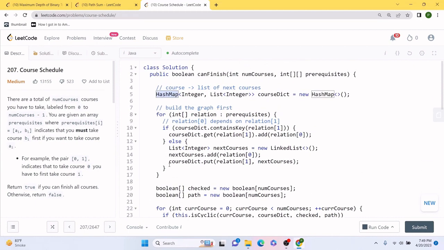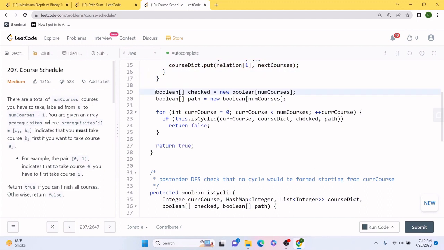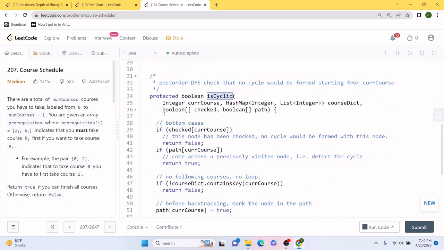Now after creating the graph-like structure, we are going to have two variables. The first one is called checked, which is going to be our visited array, and the second one is the path. This is the set of courses that are currently present in the path or not. Now we are going to run a for loop over every single course, and we are going to check whether from the current course we are able to create a cycle or not, giving as input all the checked courses and all the paths that we have gone through. This is going to be a helper method, so let's see the isCyclic helper method.